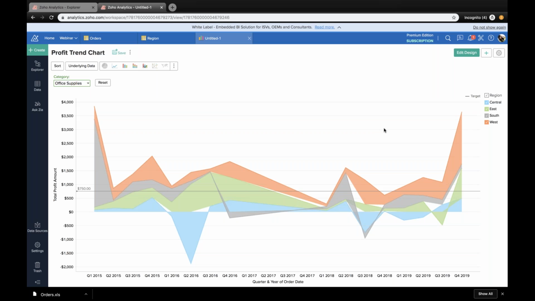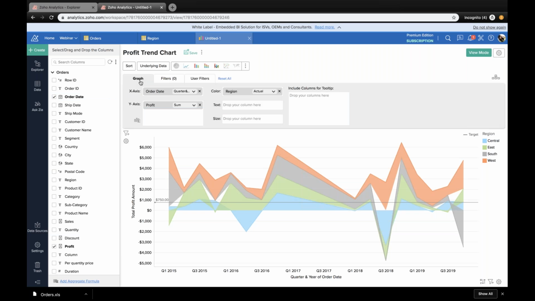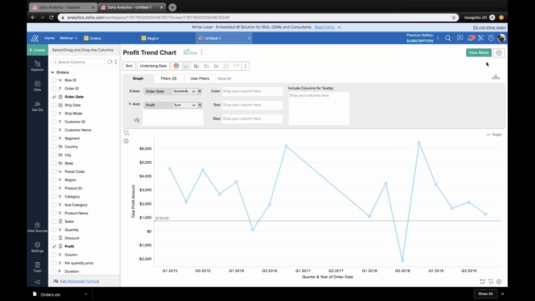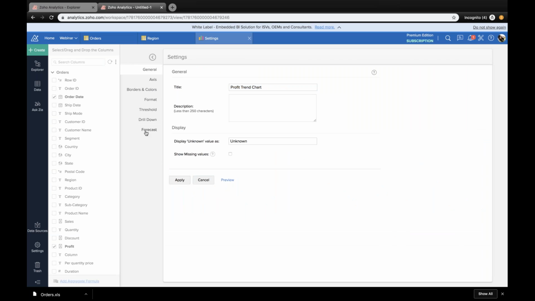Earlier I mentioned we have a feature called forecasting, right? So let's see how this forecasting works in Zoho Analytics. In order to forecast any data, you need to have a date field under x-axis and values under y-axis. The color shelf should be empty in that case. Okay, so now let's see how to forecast this data.